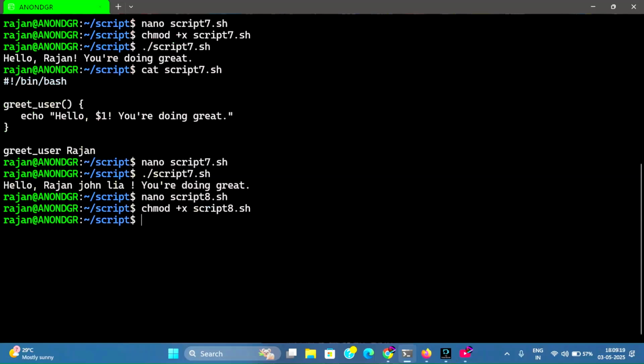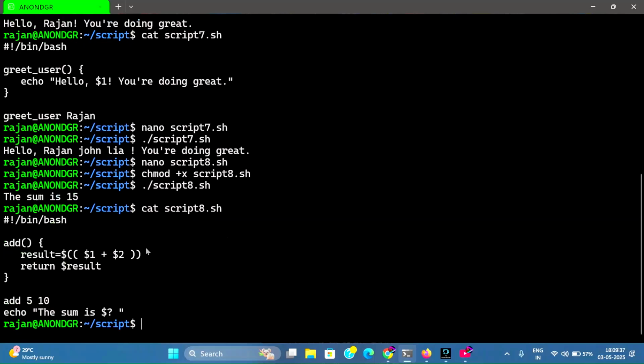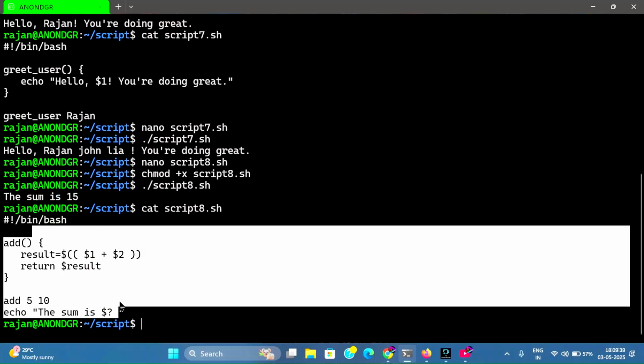I'm using the chmod command to make it executable, and then let me just run it. And you can see the sum is 15. 10 plus 5 is equal to 15. So this is how our code basically works. I have explained how it became possible.